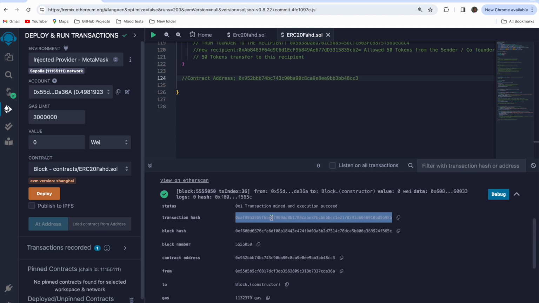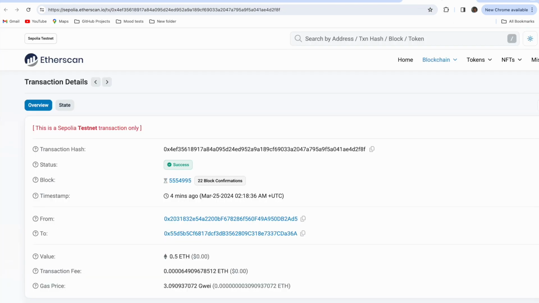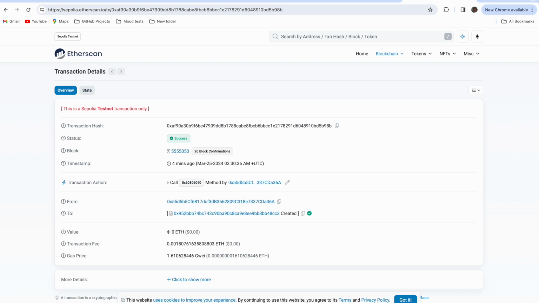So the next thing that I'm going to do is I'm simply going to copy this transaction hash, and I will now go to the Sepolia EtherScan. And on the top right, you will see search by address, the contract address, search by transaction hash, search by block, or search by token. So let's first search by the transaction hash. So I'm going to paste my transaction hash over here.